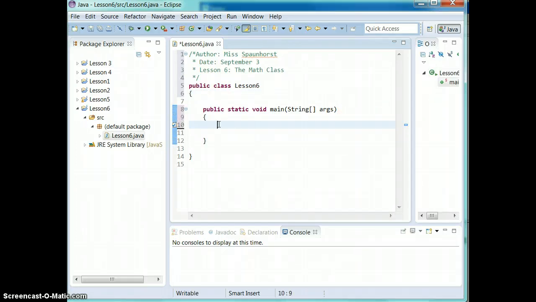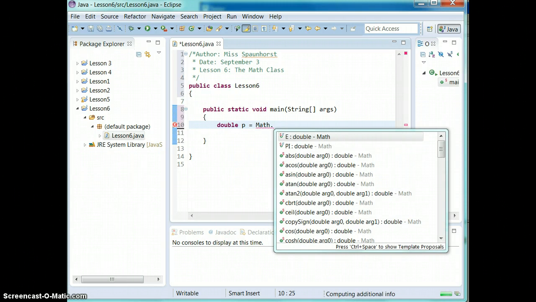So what we're going to be doing now is kind of using Java to our advantage. So kind of showing you this, that your computer can do the same things as your calculator, but just in a different way. So I'm going to set up a double, call my variable p. If you want to call in the math class, let's type in math dot. And then you can put in whatever sort of argument you want.